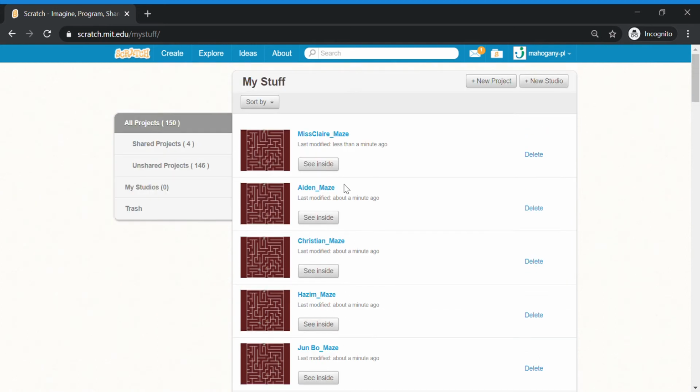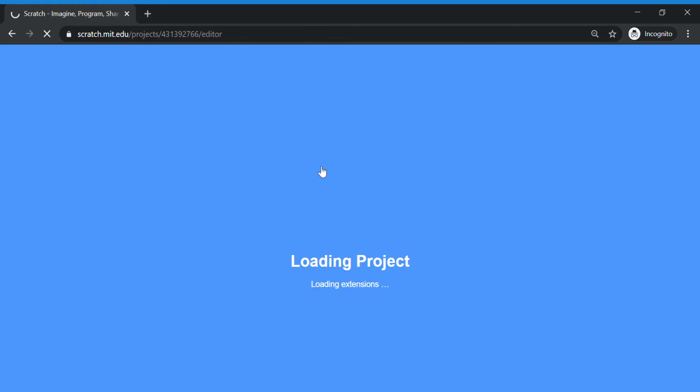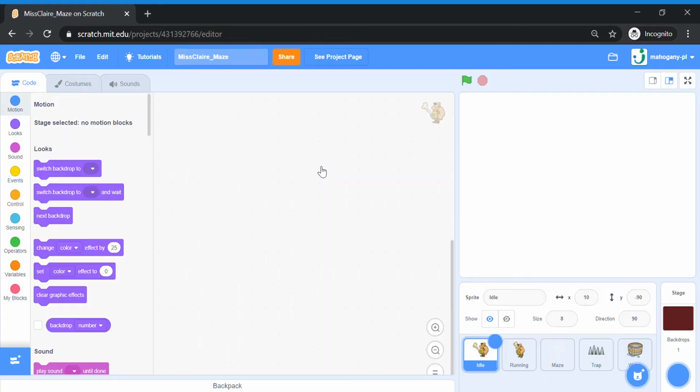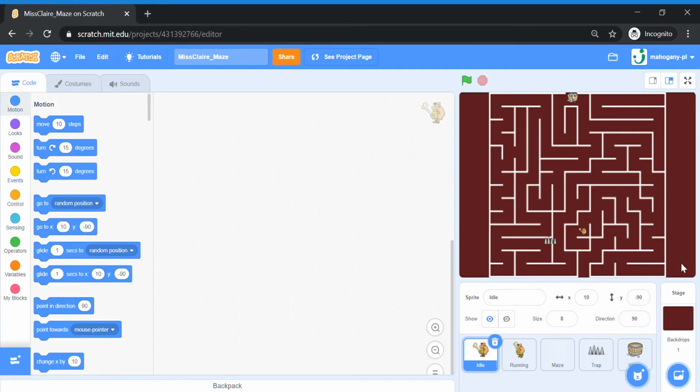Okay, so I'm going to show you with mine. When you open your Maze template up, you should be able to see that I've given you a brown backdrop for the stage. I've given you 5 sprites, 2 caveman sprites. One is idle, which is standing still. The other one is running. The third sprite is a maze sprite, which is the actual white color maze itself. The fourth sprite is a trap sprite. Okay, and the fifth sprite is a water sprite.